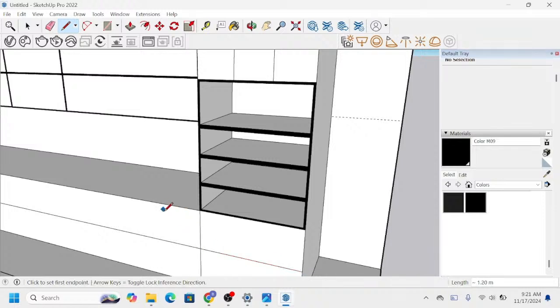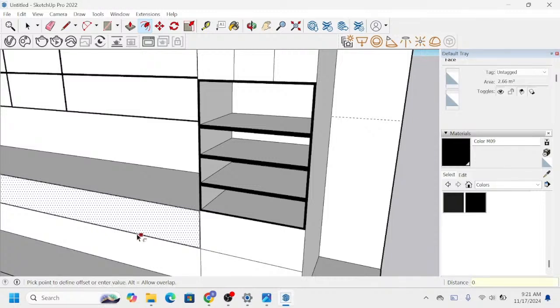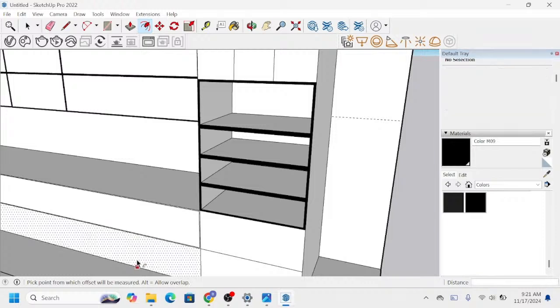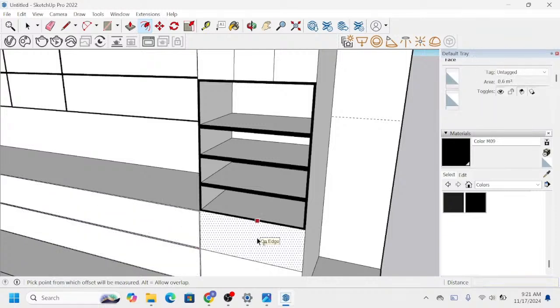Same thing we want to do here. We want to give it a sort of depth. So we use our offset tool. We offset it by 0.01. Then offset the down one as well by 0.01. Same thing here.